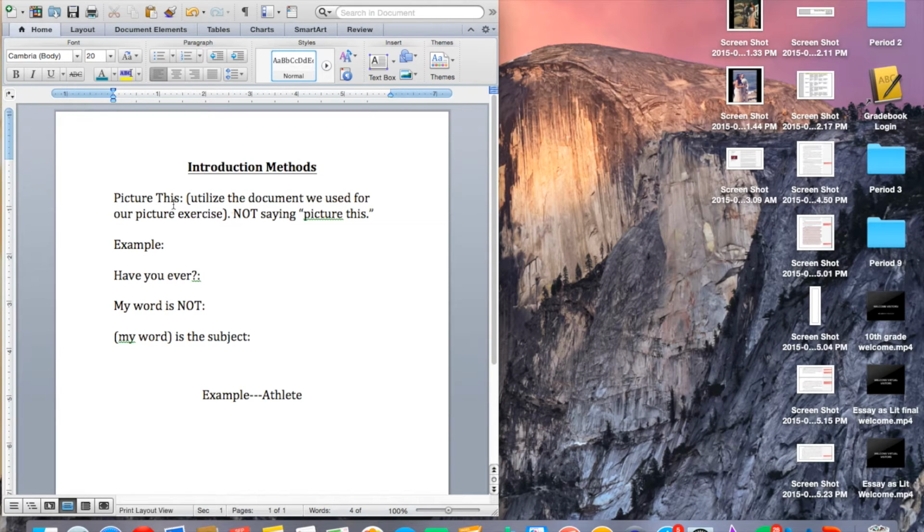Now, when you are using the picture this method, you are never saying picture this. Again, you're not saying picture this. Instead, you use this document for our pictures to describe or to bring a picture of the definition to the reader.